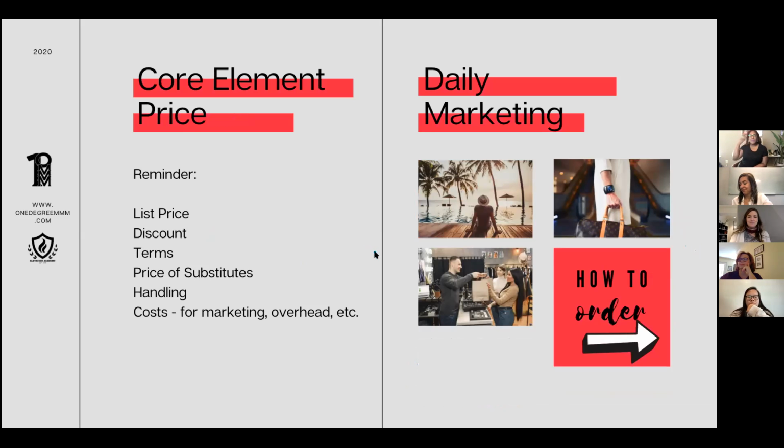All right, so next core element was price. So as a reminder, we got list price, we got discounts, we have terms, price of substitutes, handling, cost for marketing, and overhead, right? So over here, these are mostly all image-based. I'm going to definitely tell you what captions and stuff like that could be. These also could be images for your website, right? We talked about if you decided to use print, these might be the types of images that you use for print. Now, if you've ever noticed in a magazine that a lot of times, especially luxury brands, they don't really say much in their advertising. What they do is represent an idea.